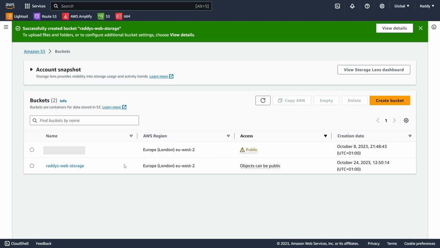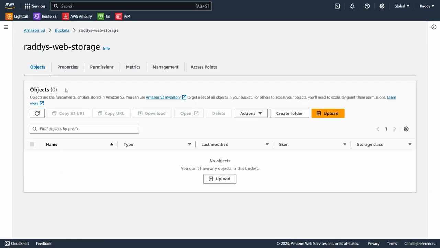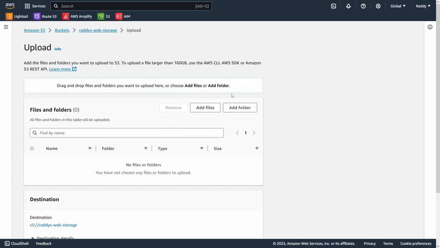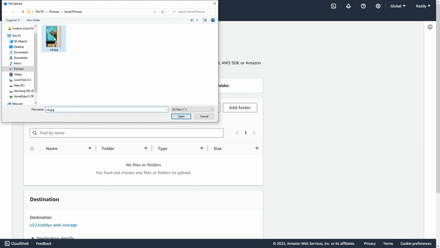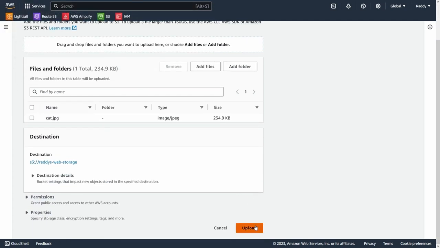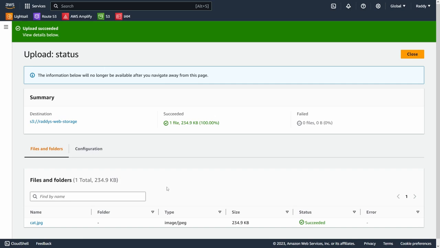Now what we need to do is go inside this bucket, and in fact I'm going to upload an image and demonstrate that this is not yet public. So let's go to upload, and then let's drag an image inside here. So add files, I'm going to add this cat, and then let's upload. Okay, the upload is successful.